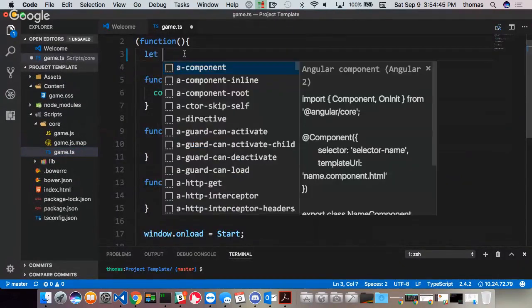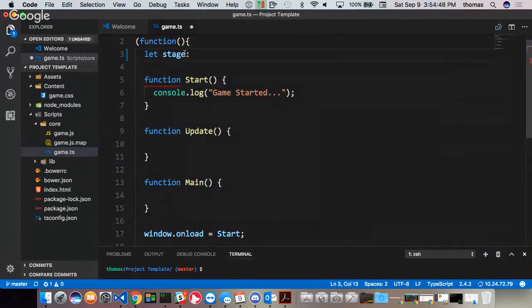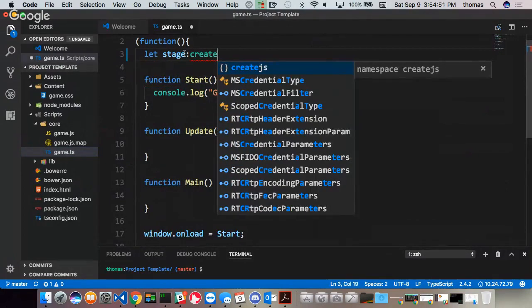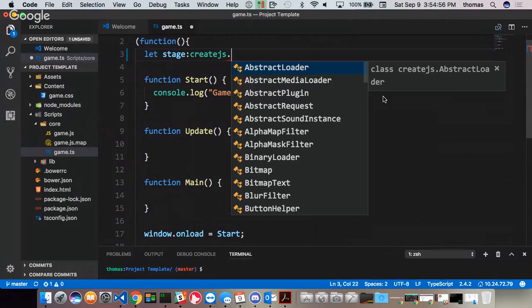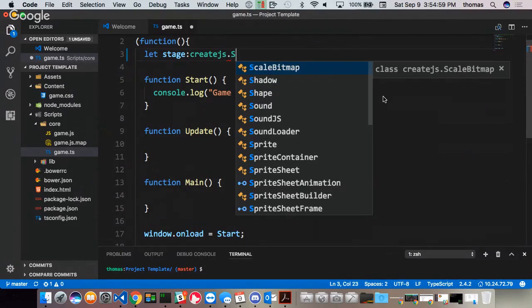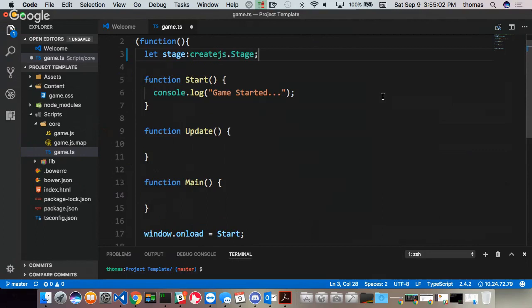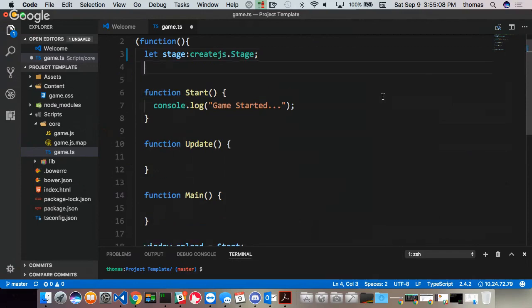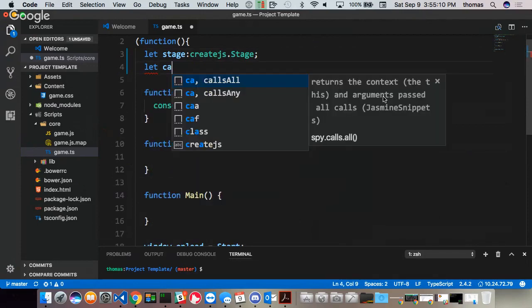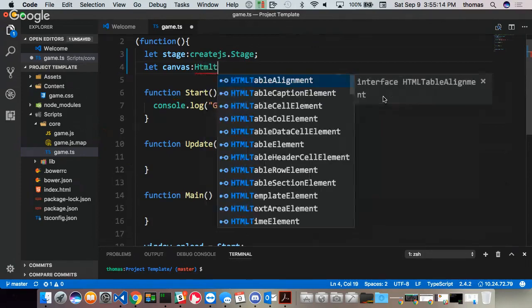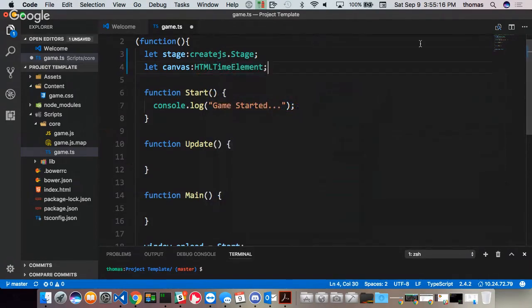So what I meant is if I say let stage equal to a create.js, notice how create.js comes up. Here's my namespace, create.js. It comes up, so I don't have to guess what it is. I have all the language details right here. Dot stage. See how I'm getting that? So let stage is equal to create.js.stage. I also want to make a reference to my canvas, which is of type HTML element. So all I'm doing is using type hinting rules to tell me the type that my stage and my canvas are.